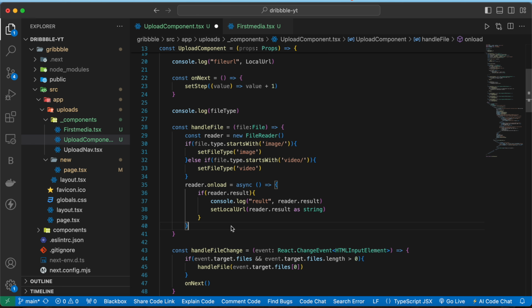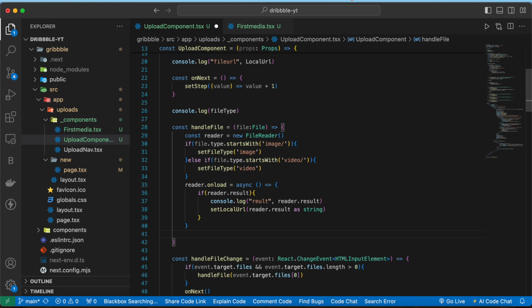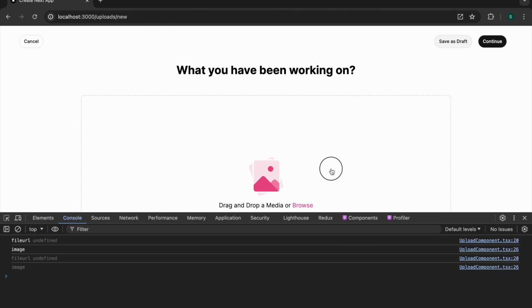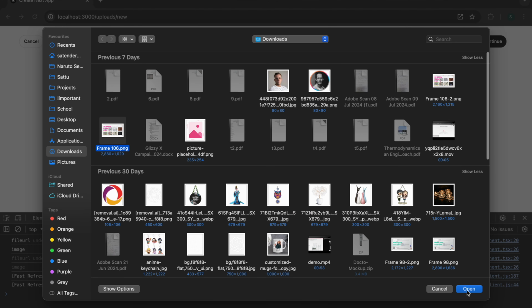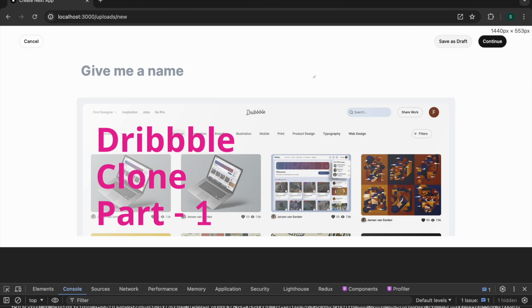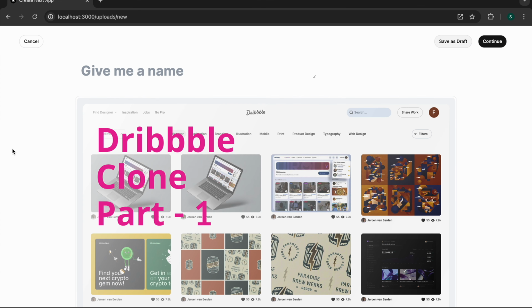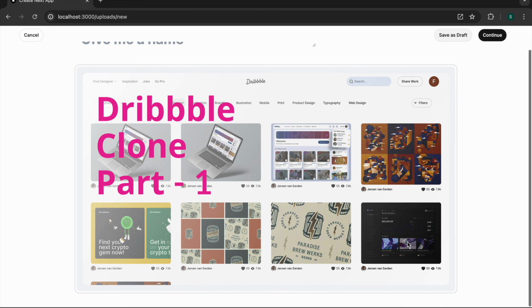Okay, so the problem was that I did not pass the file to the reader so that we can read the file and get the URL, and for that we have to actually add this reader.readAsDataURL and then pass the file. Now let's save, and now this should be working. So let's add this image, and as you can see, we have our image over here. Okay, and that's what we wanted.